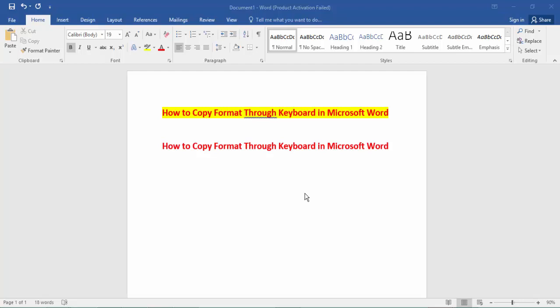Today's video: how to copy format through keyboard in Microsoft Word. So let's start. At first, open your document. Firstly, then you can see this text is formatted. This formatting is to be copied. Firstly, select your first text line and on the keyboard press Shift Control C.